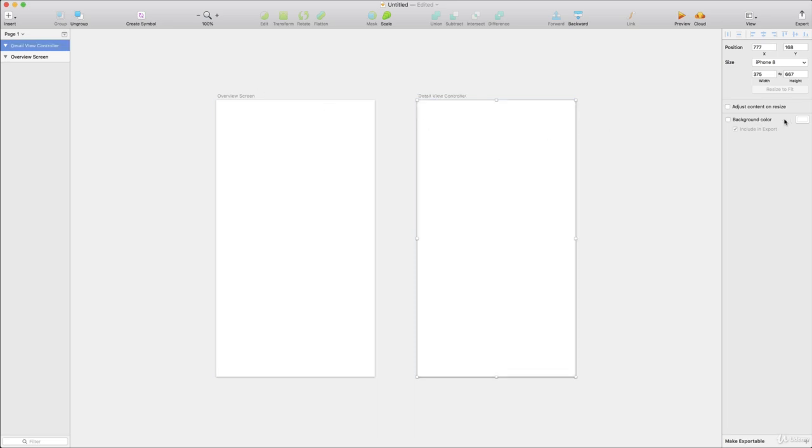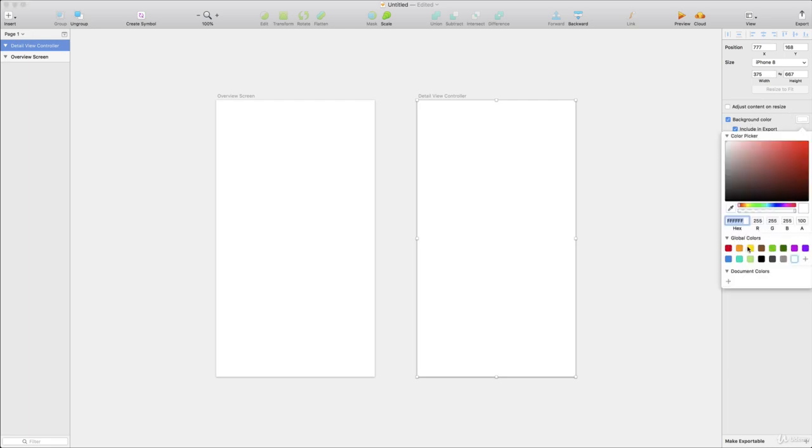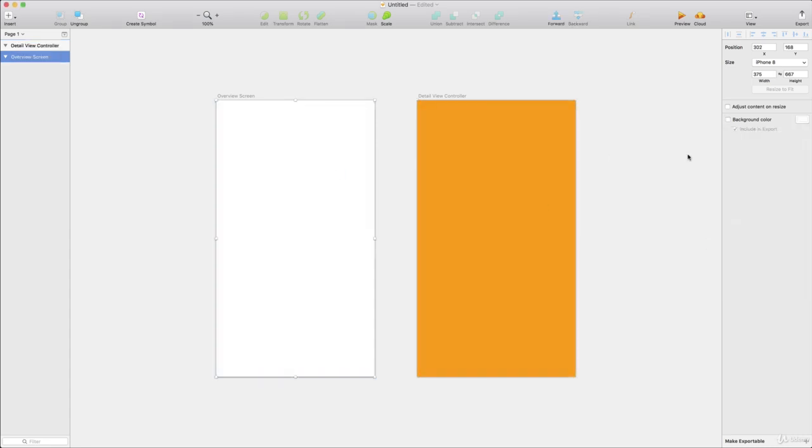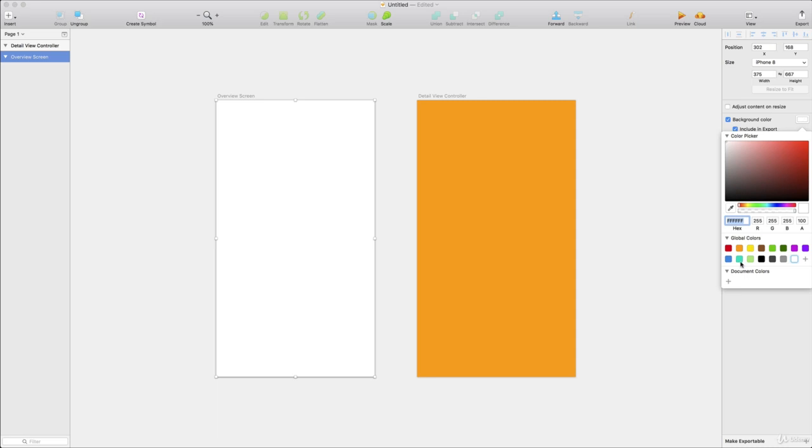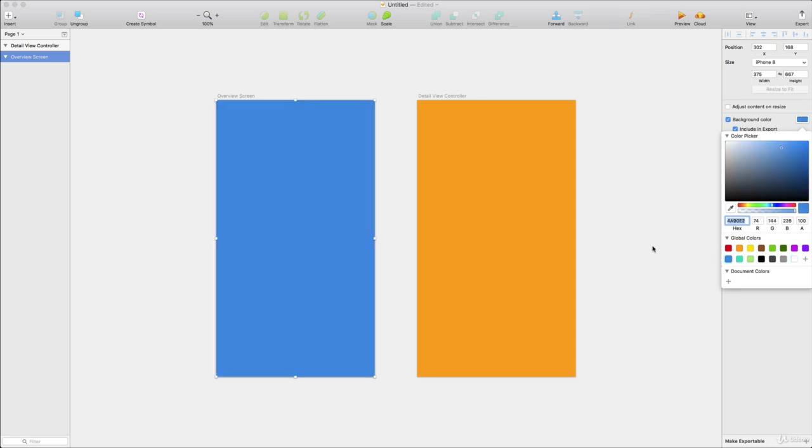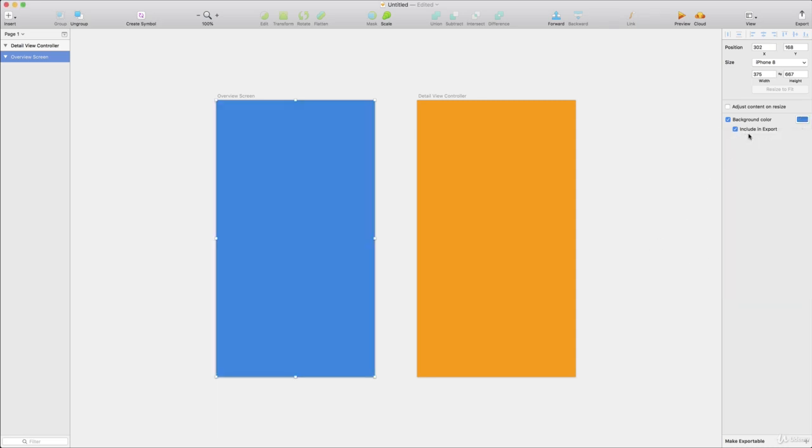I can give my artboard a background color, for example, in my inspector on the right, so I'm going with an orange color right here, and maybe on the left I can also activate a background color and select a blue color right there. We can even decide if we want to include this color in the export when we're saving image files to our file system. Then we can decide, do we want this background color to be included or not.